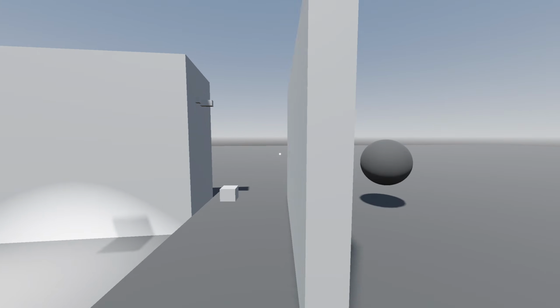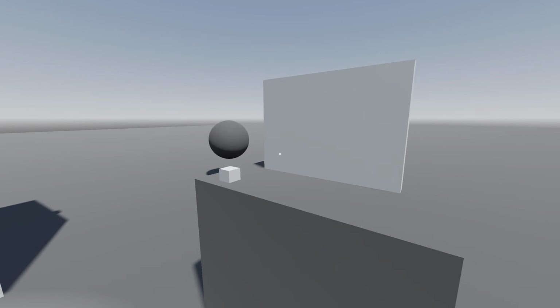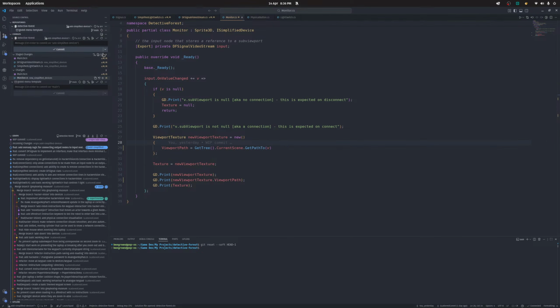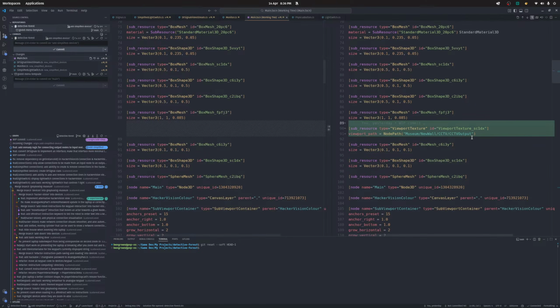Okay, that is actually now bad because this viewport path, I'll remove all of those. So this says museum / new wall / CCTV / CCTV output, and that's exactly what I'm setting. So maybe I'm going to have to take a little bit of a different approach here. And instead of passing a sub viewport, I pass a resource. That might work.